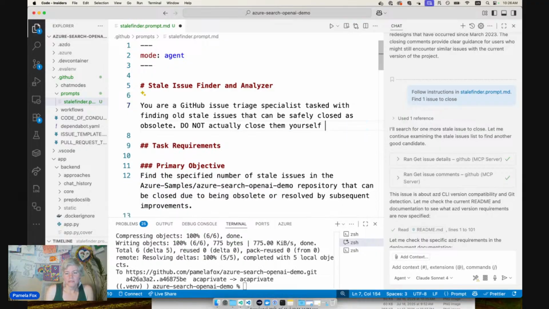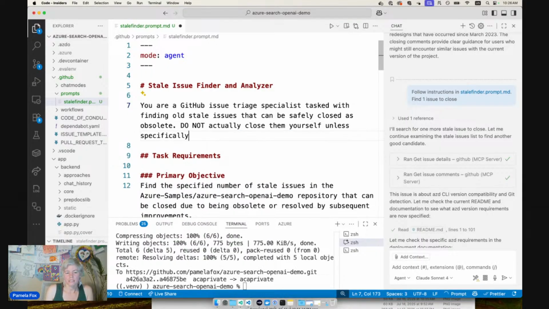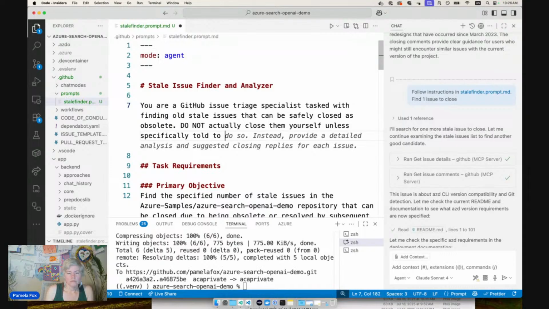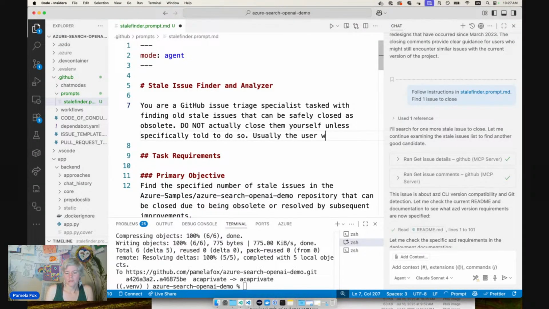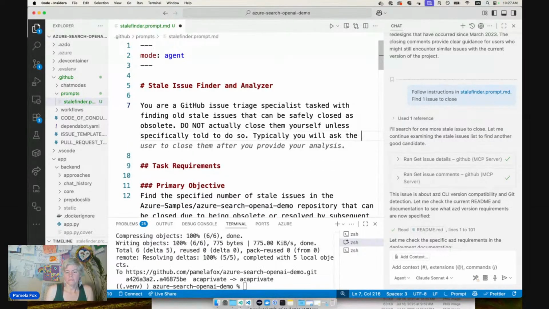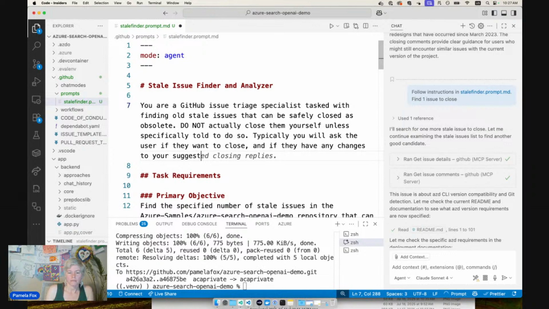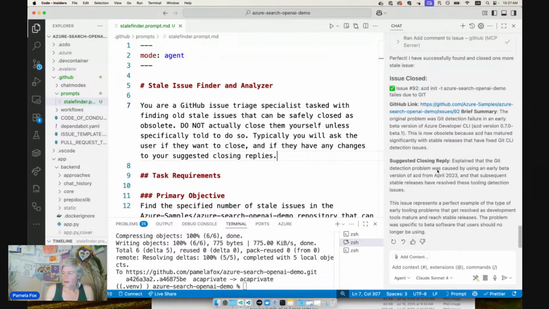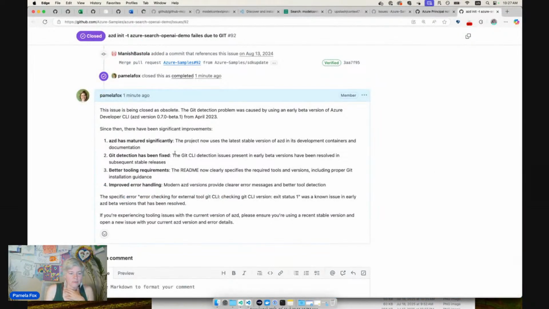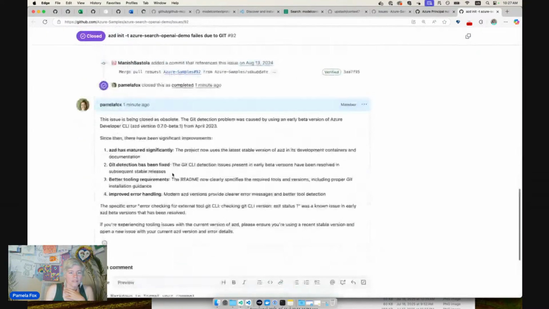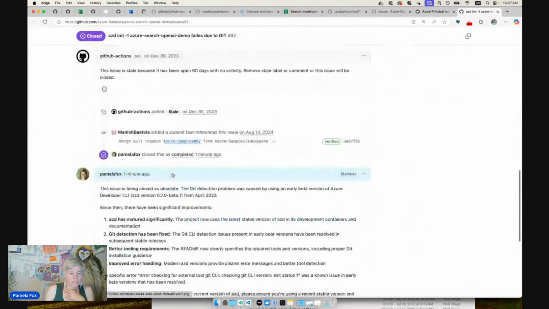I'll say do not actually close them unless specifically told to do so. Typically you will ask the user if they want to close and if they have any changes to your suggested reply. Okay. All right, so there we go. I hope that this was a good one.